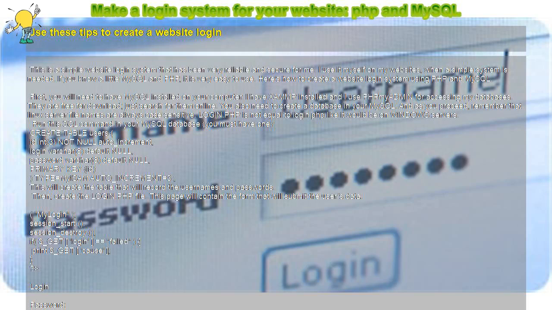Make a login system for your website, PHP and MySQL. Use these tips to create a website login. This is a simple website login system that has been very reliable and secure for me.